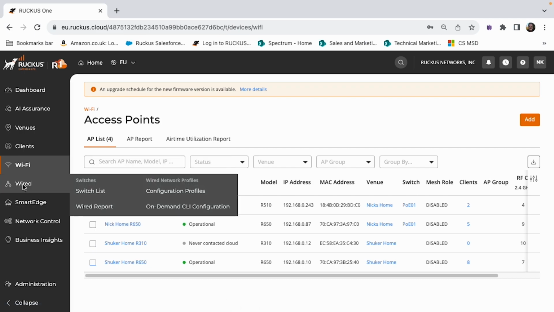On the wired side, similarly, you have a switch list, a wired report, so configuration profiles and on-demand CLI configurations. So all of these are used to be able to configure the network on the switching, the wired and the wireless side within the platform moving forward.